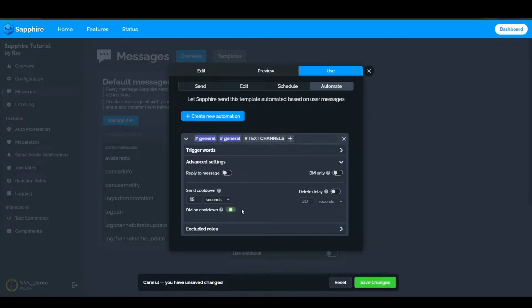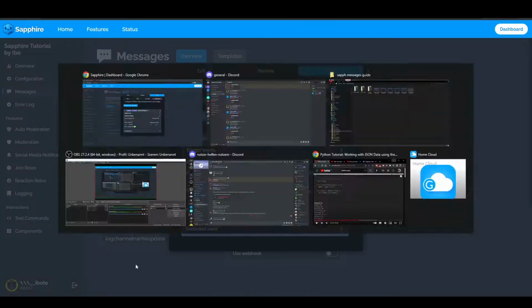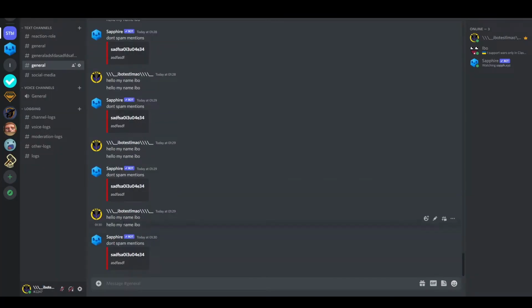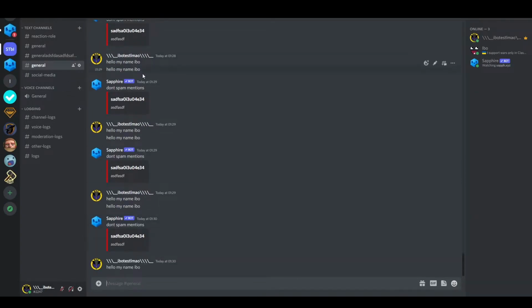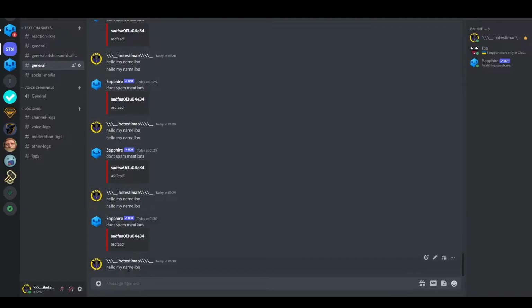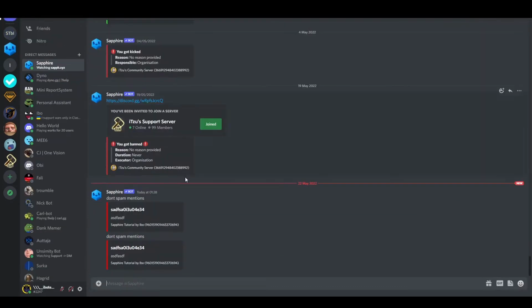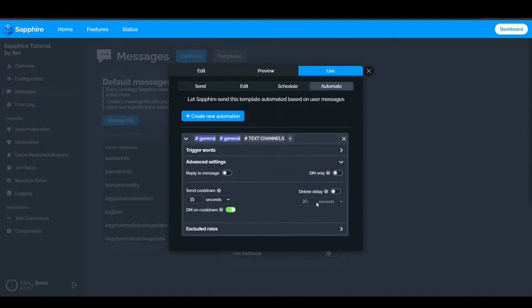So let's increase it a little bit, and now let's activate DM and cooldown. The difference here is that if we are in the cooldown and we do this again, Sapphire will DM us. If we have a cooldown, Sapphire won't send a message into a channel, but if we have this enabled, Sapphire will DM this template to us, even though we still have the cooldown. So that's the difference there.